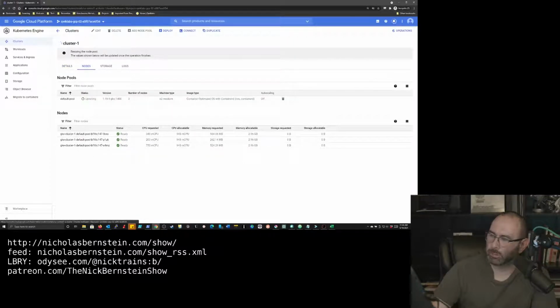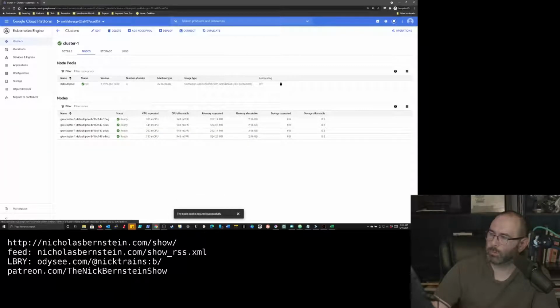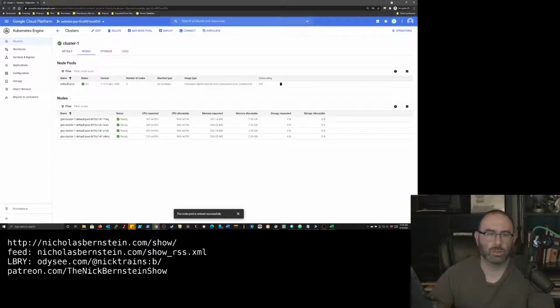Okay, yeah, so it's updating now. So we've got 3 nodes currently, and then we should see the 4th one pop up here. There we go. So now we've got this guy set up, and we can go see the amount of CPU that we have, how much we can allocate, how much memory is running on all these guys, and so forth and so on. So, yeah, pretty simple so far.